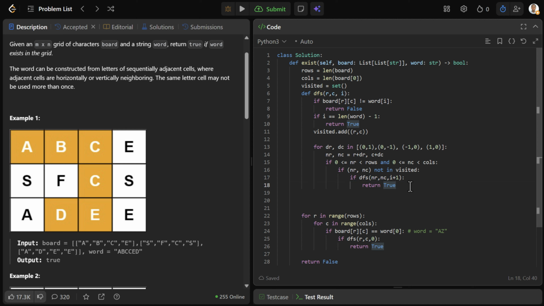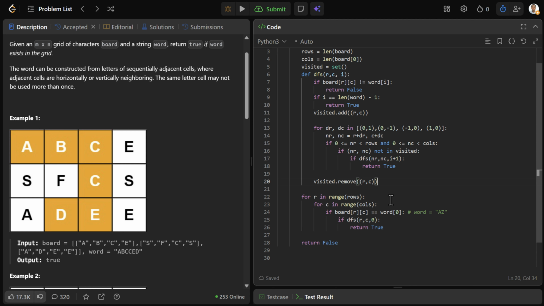So since that line is false, that means we can just remove it from visited. So we can do visited dot remove, and remove that current row and column we are looking at. So that means that this part is not going to be valid. So we can go ahead and remove this part from the visited cell, so that we can use it for all the other things we want to use it for. Okay, and then that's pretty much it.